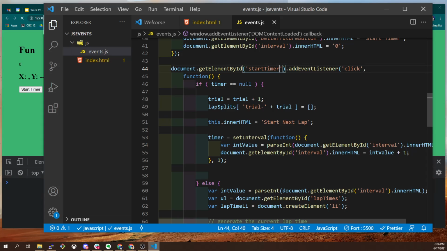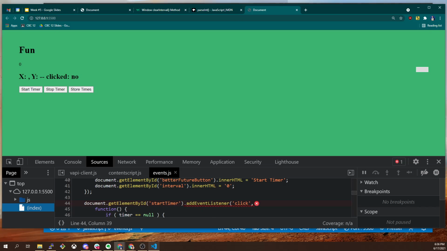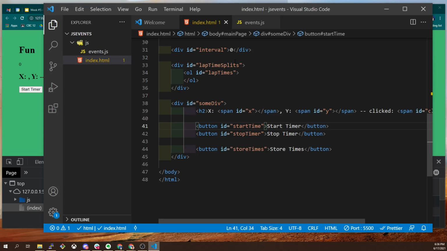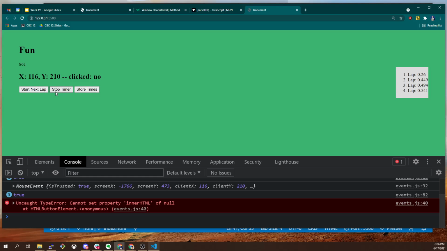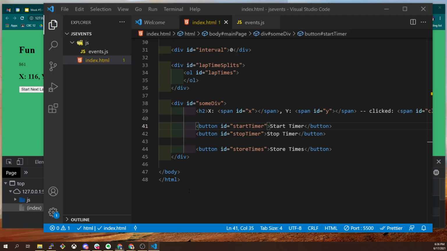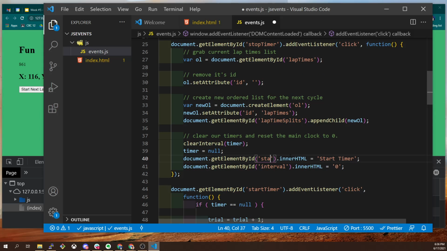Okay, and we probably missed one, right? Yep, start timer. Do we not save? Start timer. There we go. Good. All right, so we have a start timer. That works. We're tracking our laps. That works. We stop it. Cannot set property innerHTML of null. What is this one? Oh, so we still have better future button over here. Start timer.